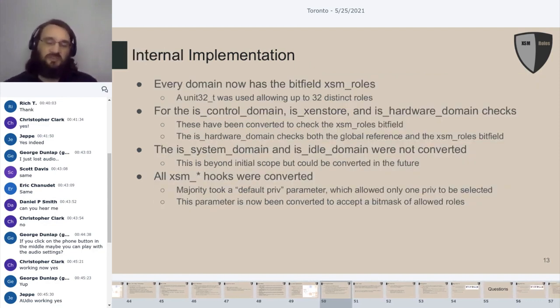So from an internal implementation standpoint, the way XSM roles works is that we assigned a uint32 to the domain structure called xsm_roles. It allows us to have 32 distinct roles available within the system. I don't think we'll ever need that many, since it's far more than what we have today, but at least it leaves it open for growth if need be. We went into the is control domain, is xenstore, and is hardware domain checks, and we converted them to leverage the XSM role bit field to make those decision points. So when you're assigned the role that is effectively the control domain, or set of roles if more than one needs to be defined, that check has now been converted to inspect that.